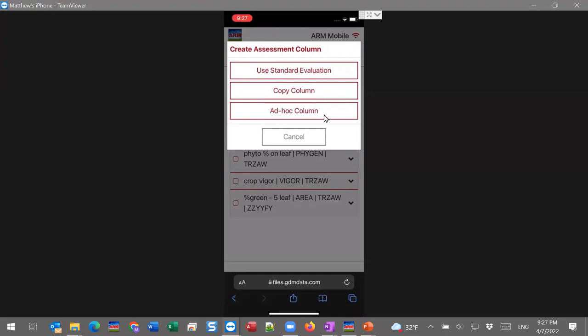And then finally, there's also an ad hoc. Basically, you start with a totally empty column and you have to hand type all the details on this device to fill it in. Obviously, that's probably the most painful one. I think if you only relied on the ad hoc, you'll find a lot of frustration with ARM Mobile. So really leverage some of these other functions.